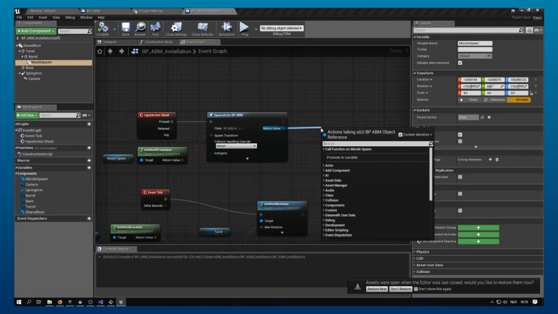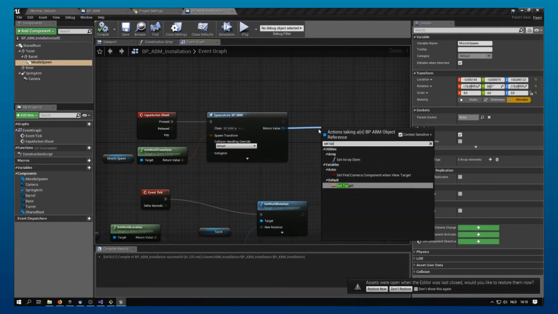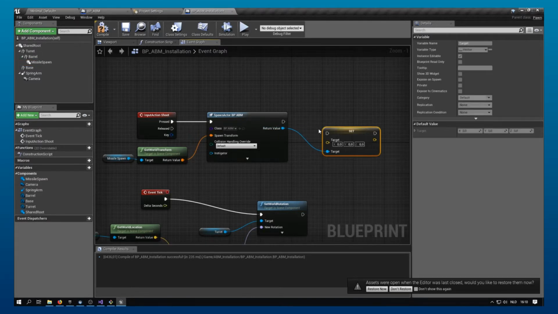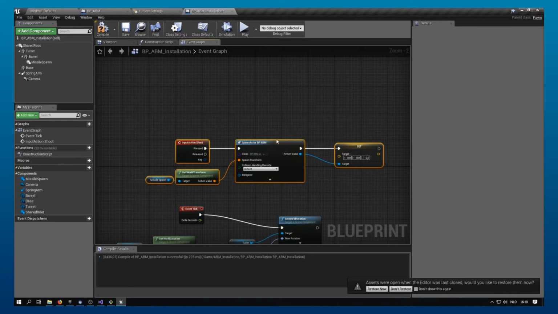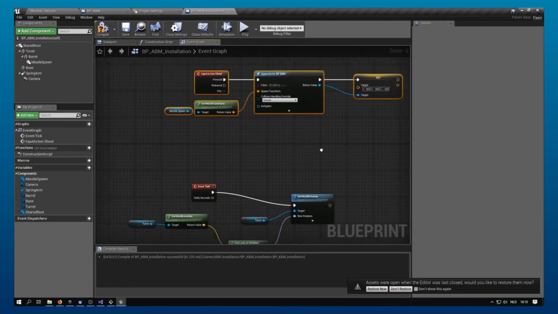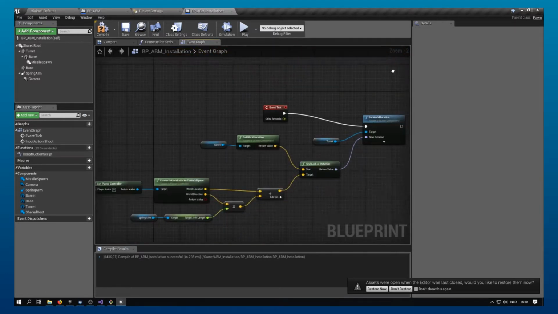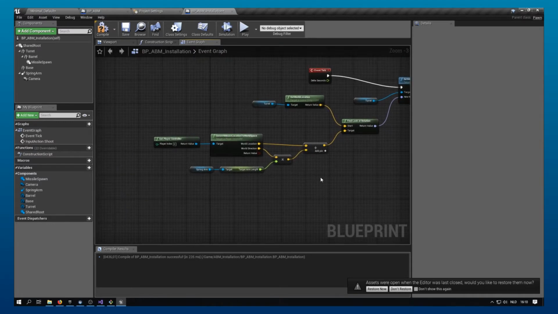and set target, I see I can set the target from here after I spawn it, and I just need to get this world location we calculated over here.